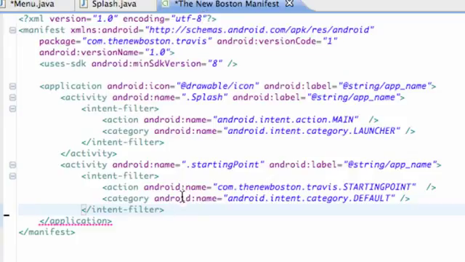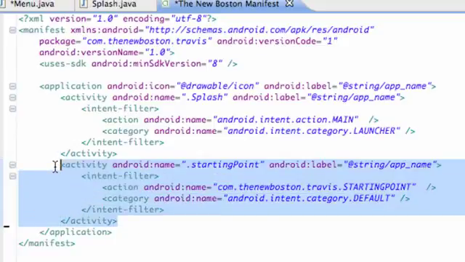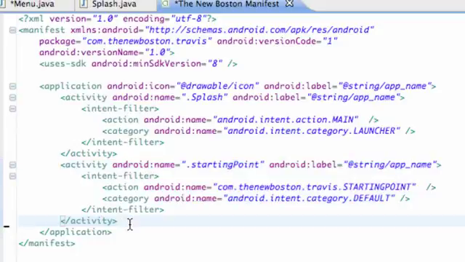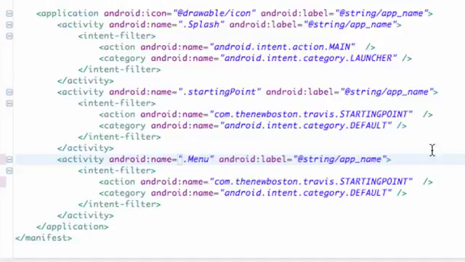So we're going to go into the manifest, and I must have been messing around with this, so just going to fix it real quick. Your manifest should be looking like this. And so what we're going to do is we're just going to copy the starting point activity and paste it again below. And we're going to change this to our new class called menu. We're going to give this the action name menu.